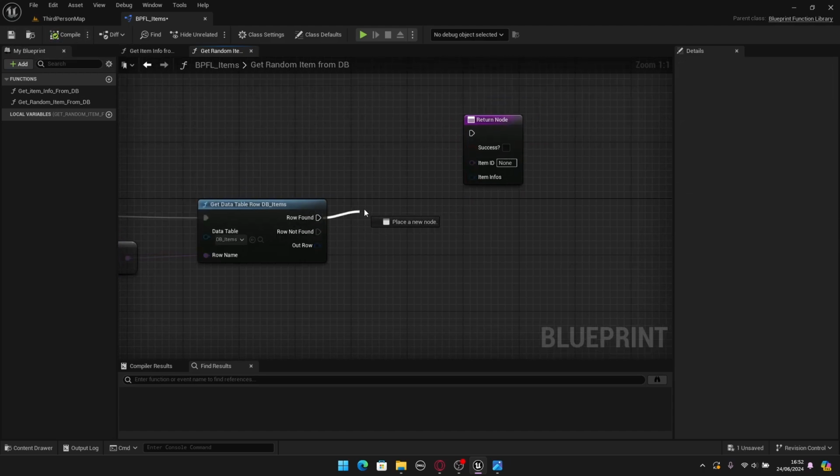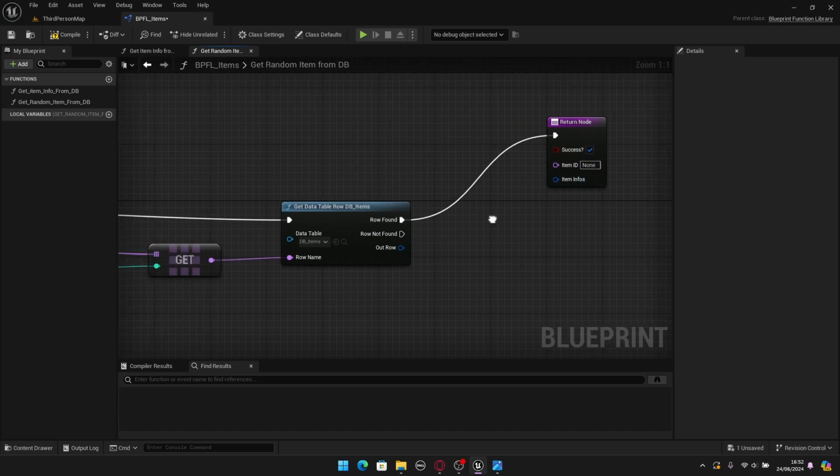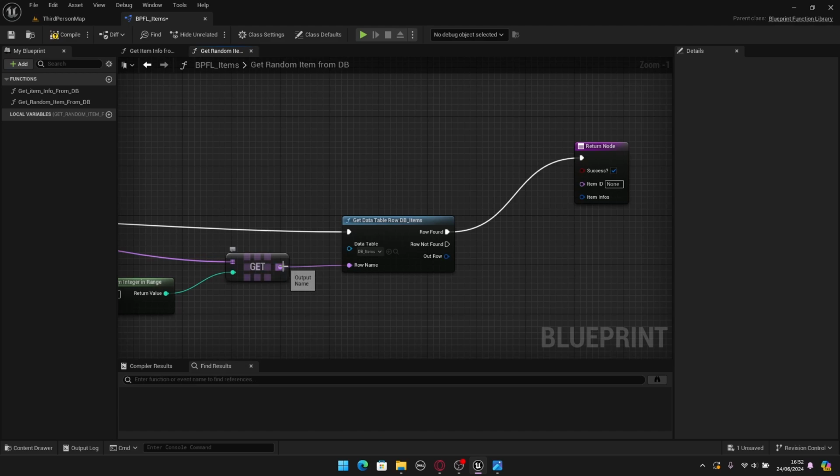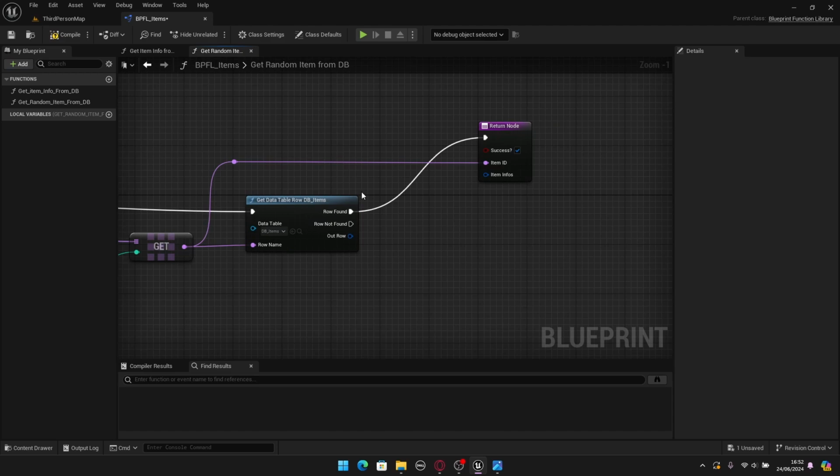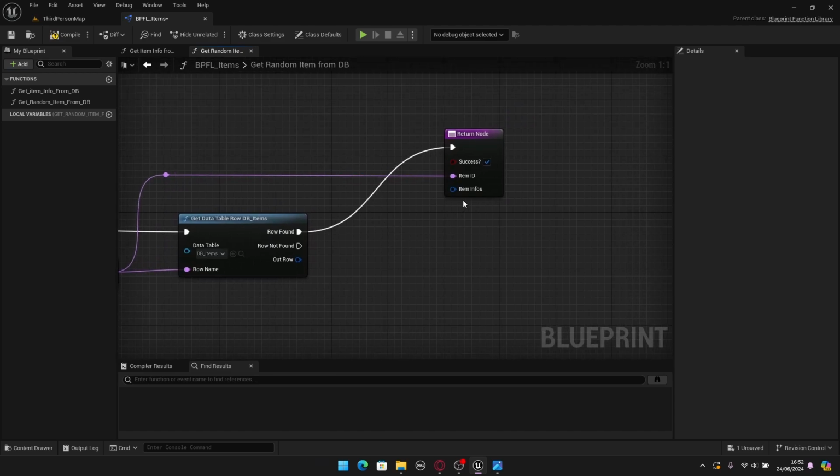Now we just need to return here in the row found. Let's connect the row found on the execution pin here. In this case, if the row was found, let's return through on the success. The item ID is this one here that we are getting, right? So let's just connect this here. Let me just add a reroute. There we go, and of course we need to return the item infos, which is this out row here. So let's connect here. There we go.